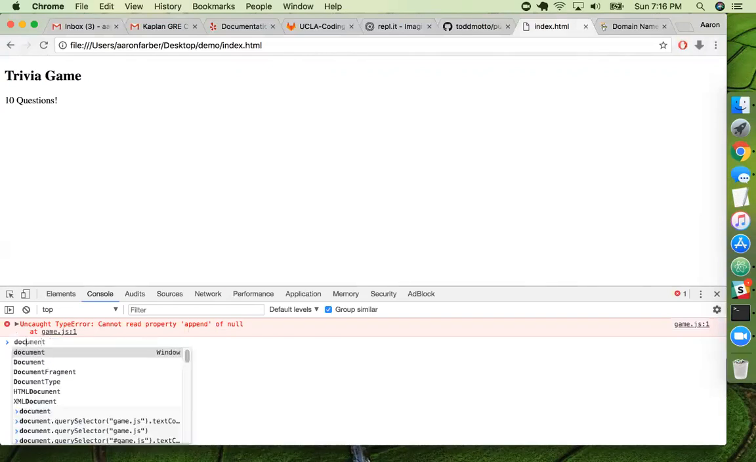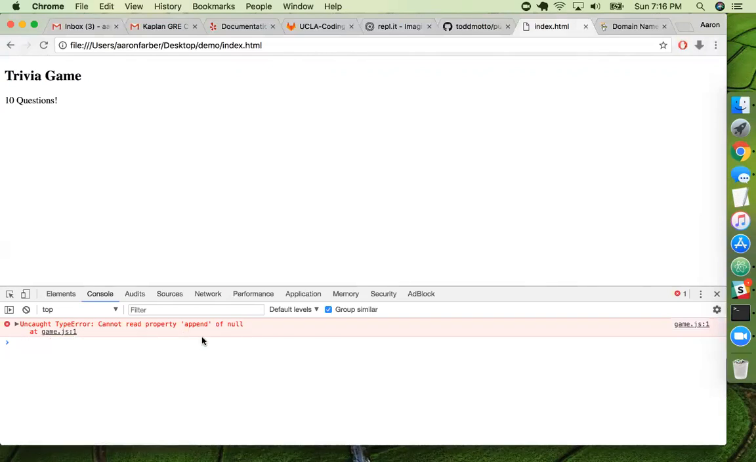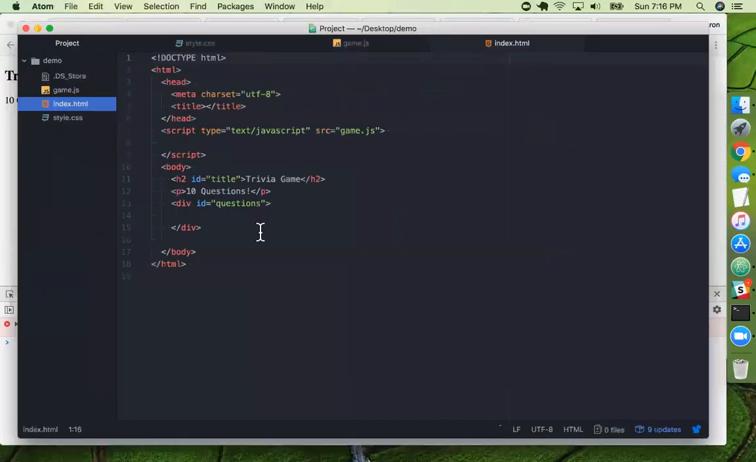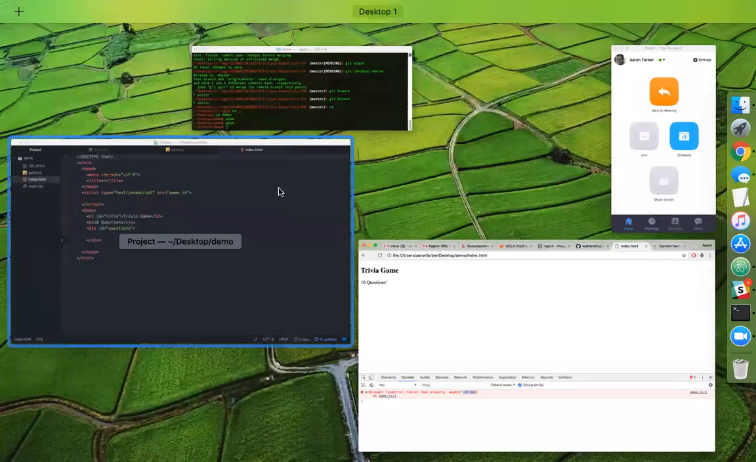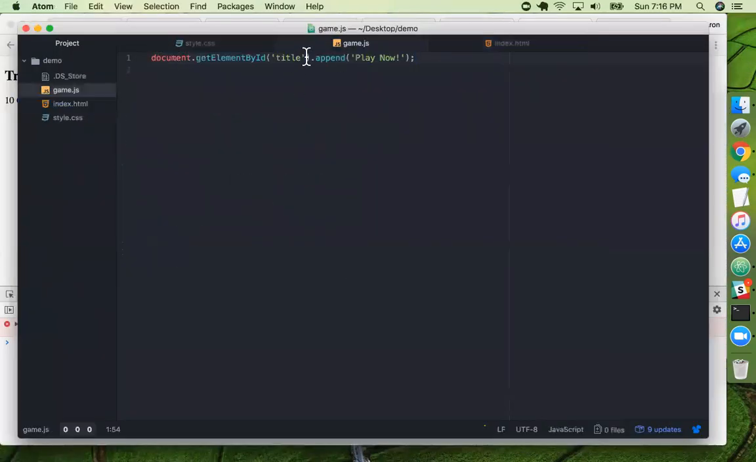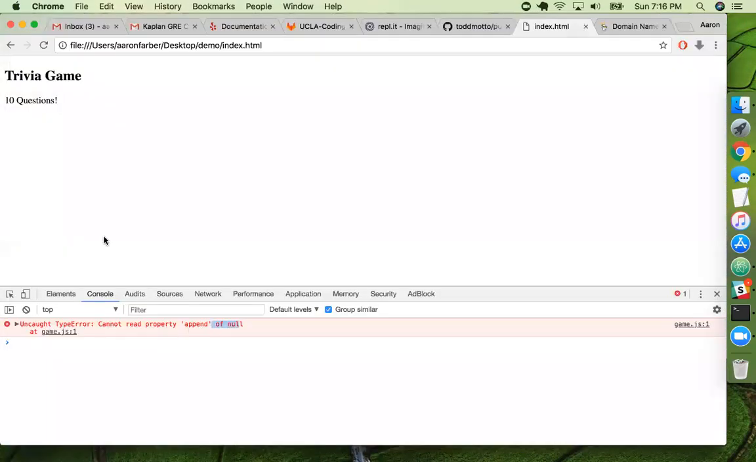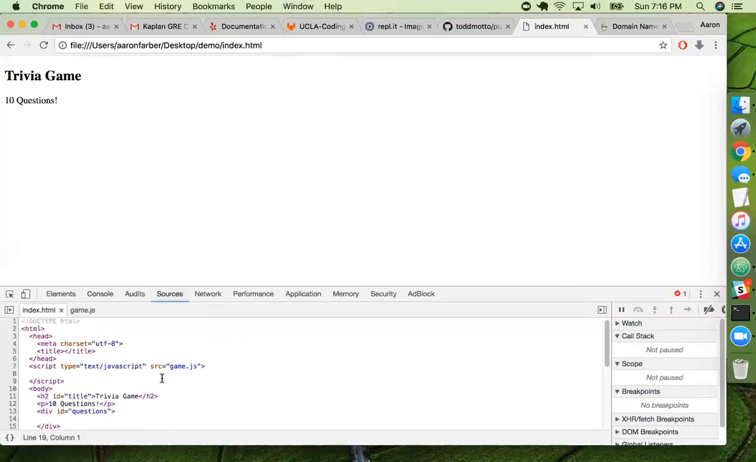Anybody, what does that error mean? What do you guys think the source of this error is? Is it supposed to be append child? Well, it's saying cannot read property append of null. So the issue really is that we have some... Have you guys used the debugger much?